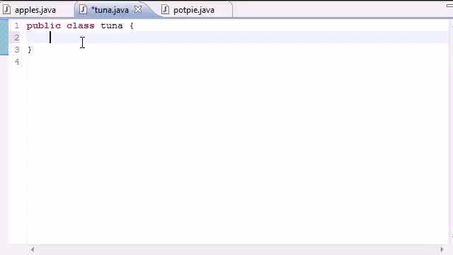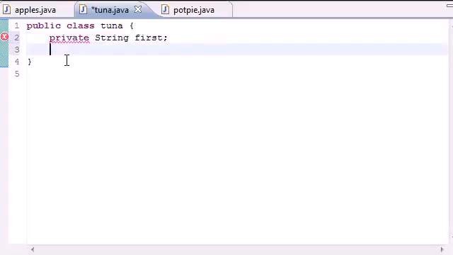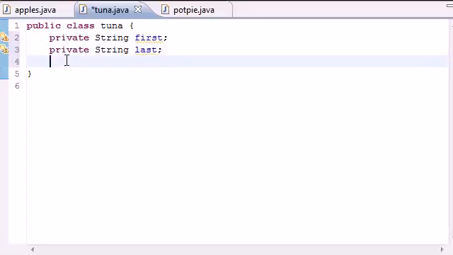So let's go ahead and make a couple regular variables first. For each object, it gets its own private string. Let's put first for first name, and then put private string and last for last name. And now we need to give them a variable that they can share.